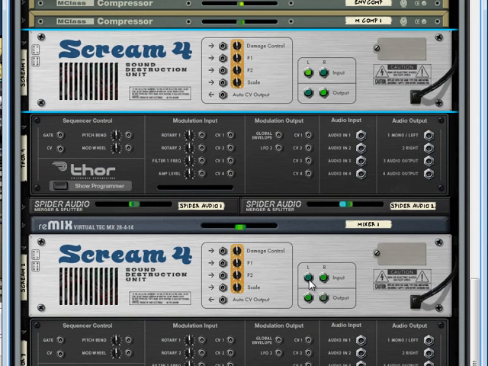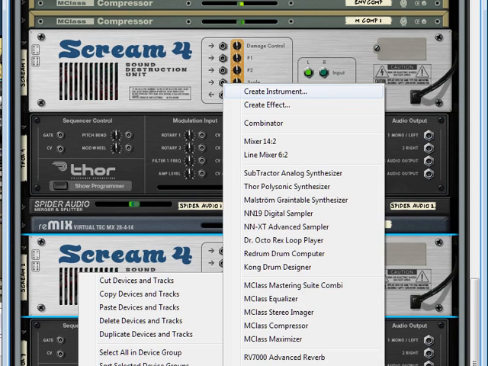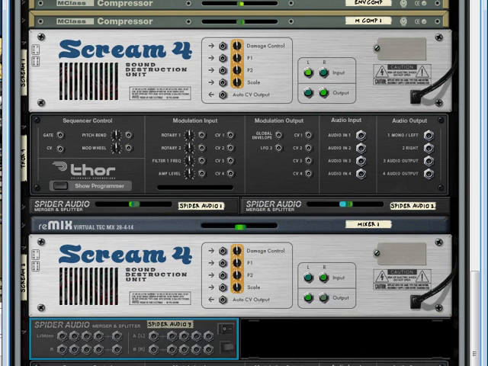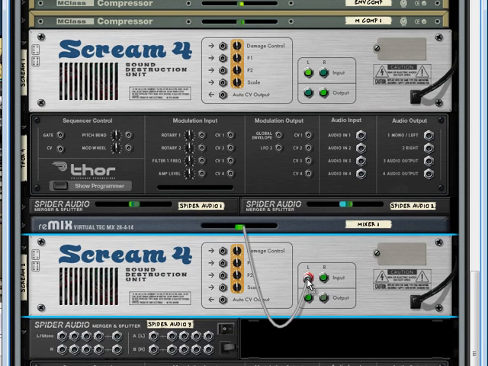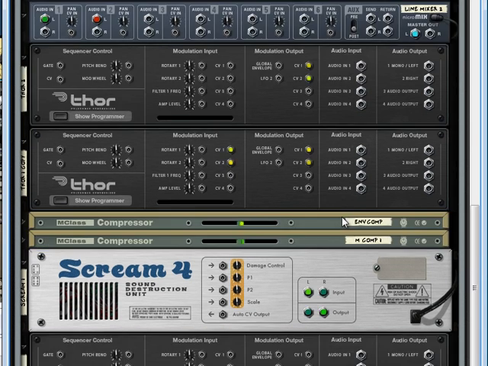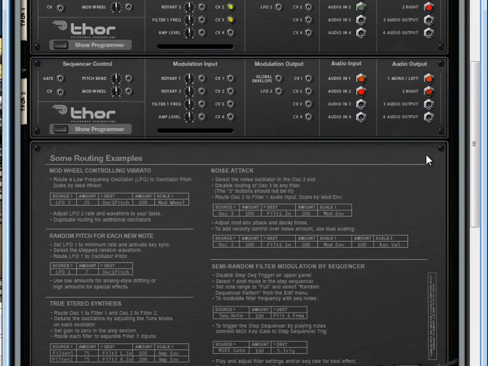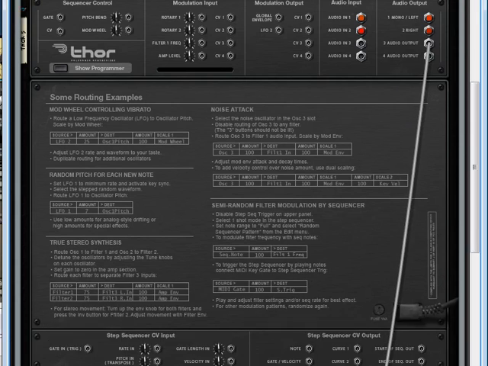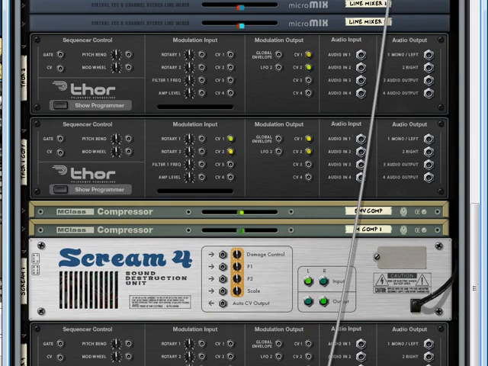So the distortion already has something input to it. So what we're going to do is create a spider audio merger, and we're going to take its current input and also our new Thor input and mix those together.